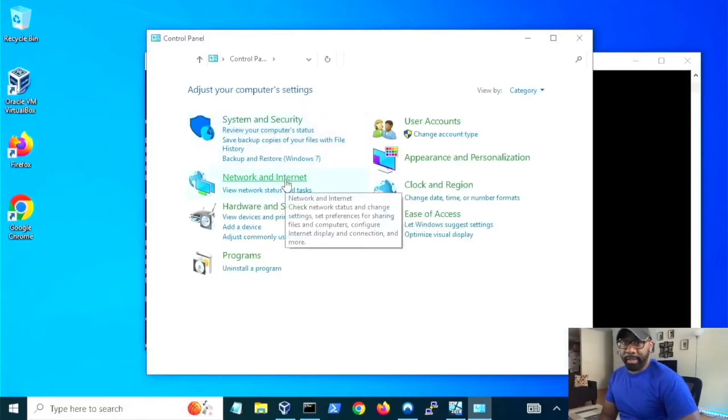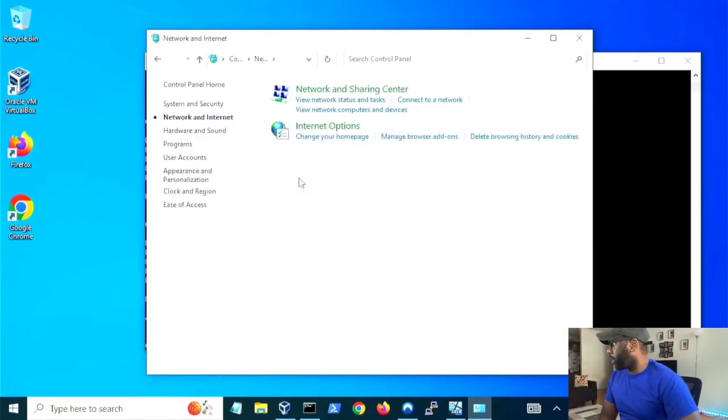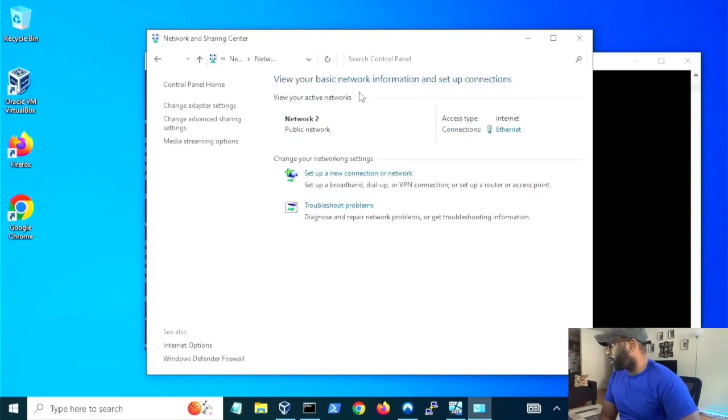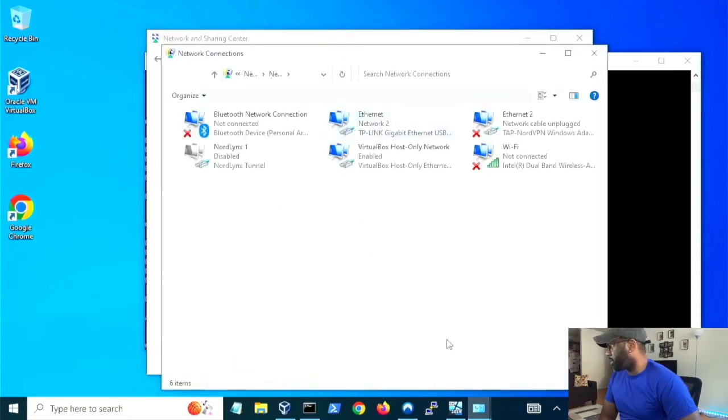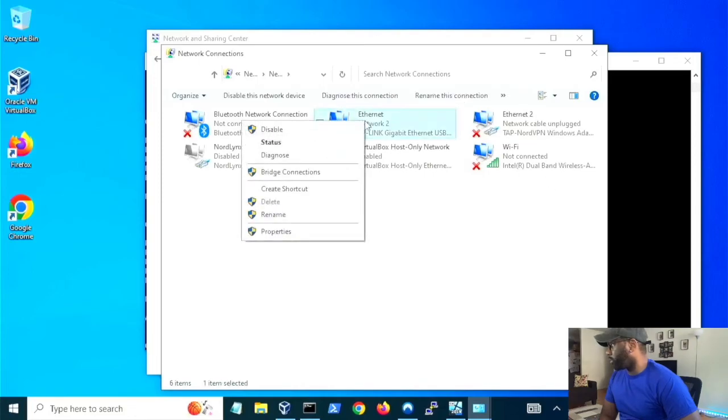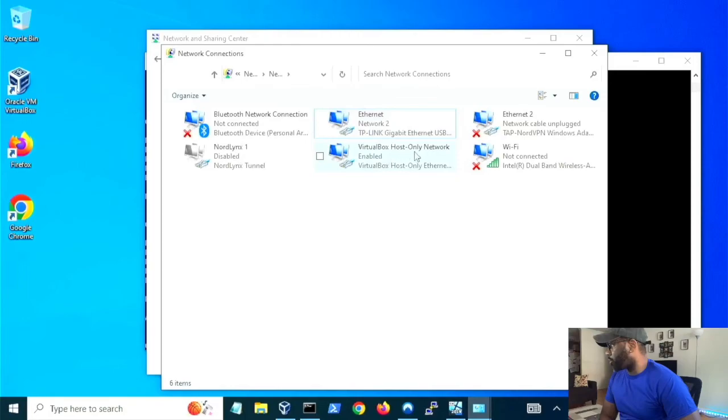Go to network and internet. We're gonna go to network and sharing center. Then we are going to go to change adapter settings. And we're gonna go right here. See, this is the VirtualBox host only network. This is what I'm talking about. So if you're on VirtualBox with both of your devices, this is the adapter.